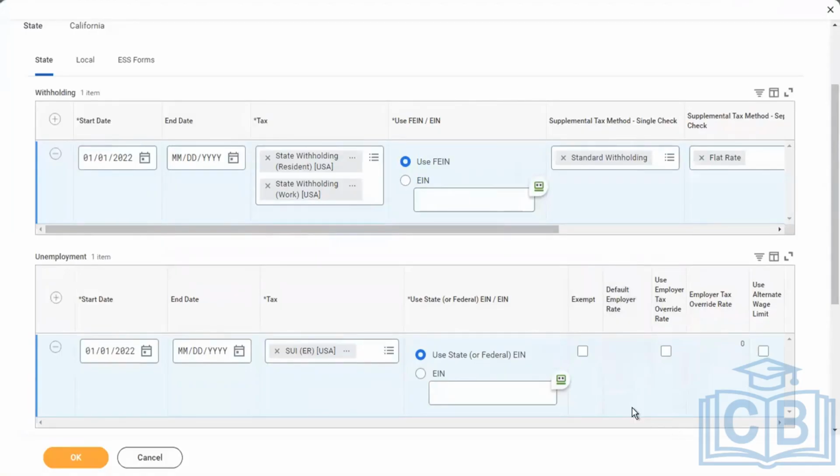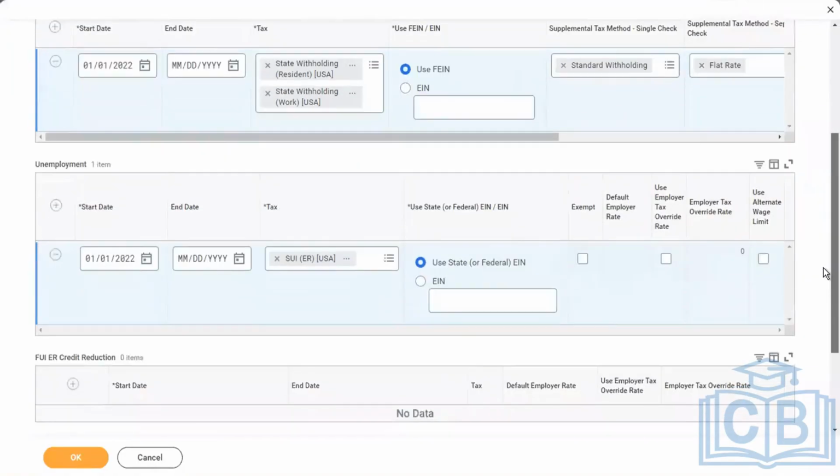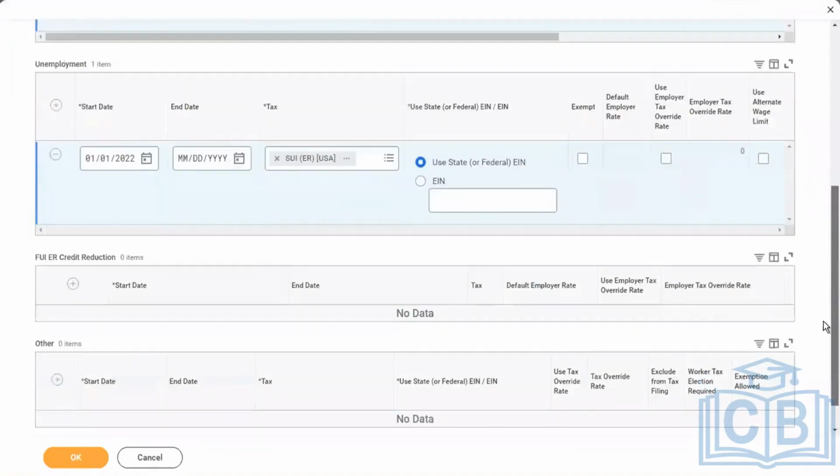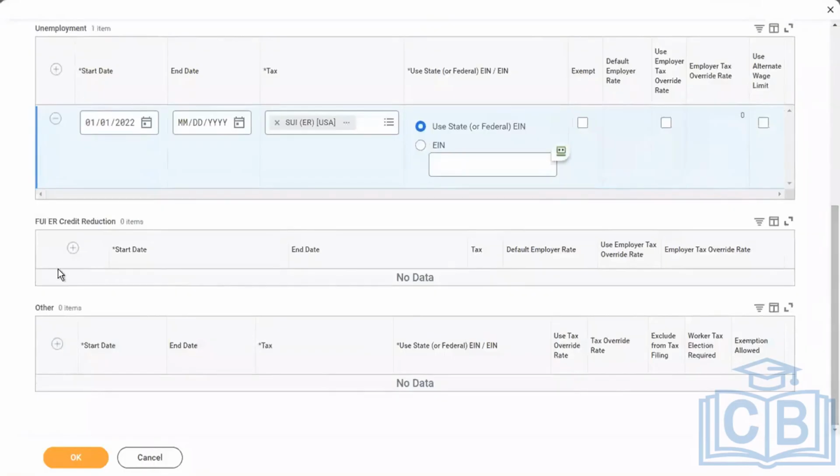Understood. And this one again, I can come back to you. As I said, I was never involved in the calculations. These are all state additional taxes. Each state has its own additional taxes. We will call it other taxes. This is called FUI, Employer Credit Reduction.